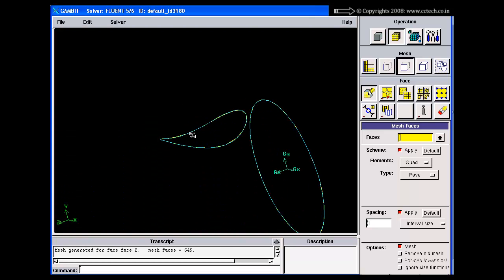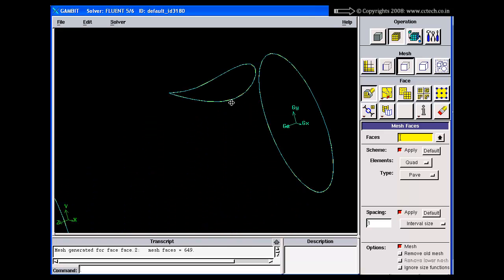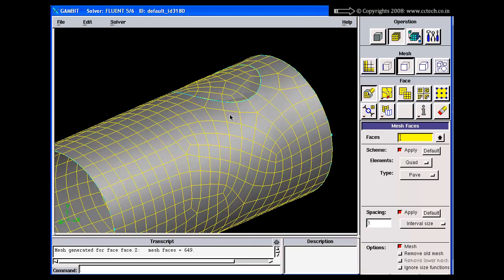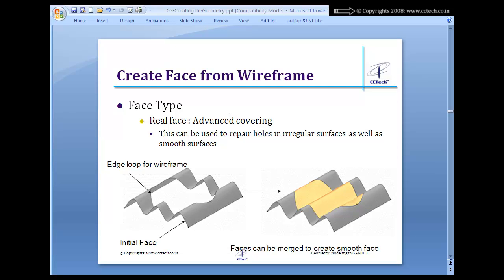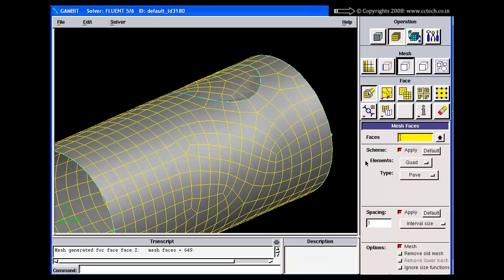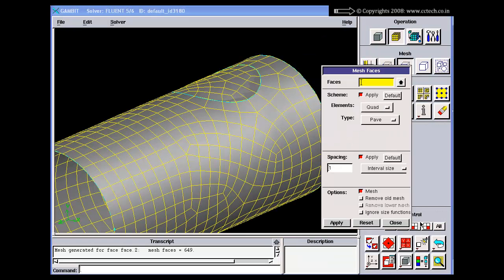Probably the hole created, the size of the hole is small, so we could not see the discontinuity. But what it will do is try to create the face which is of concave type. But if I give this as a guided face, let me show you how to give this as a guided face.